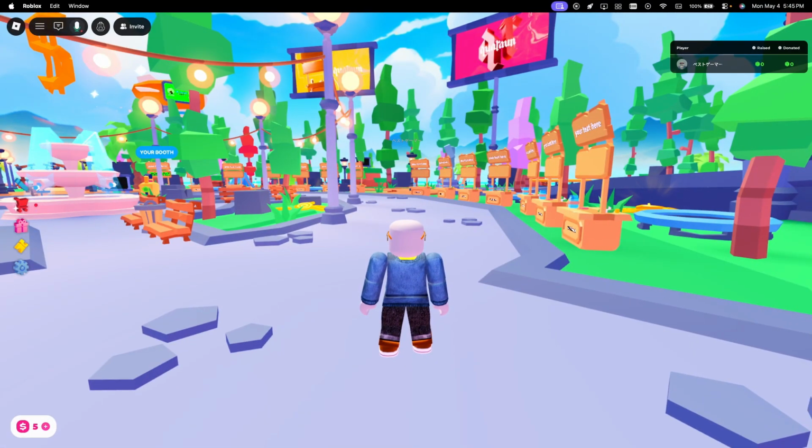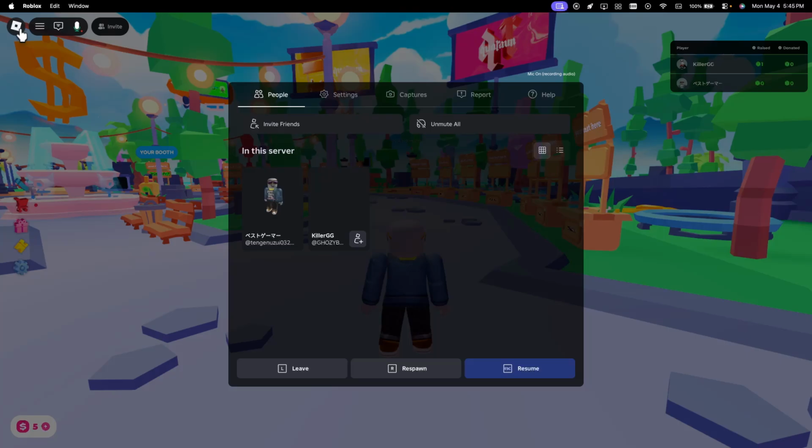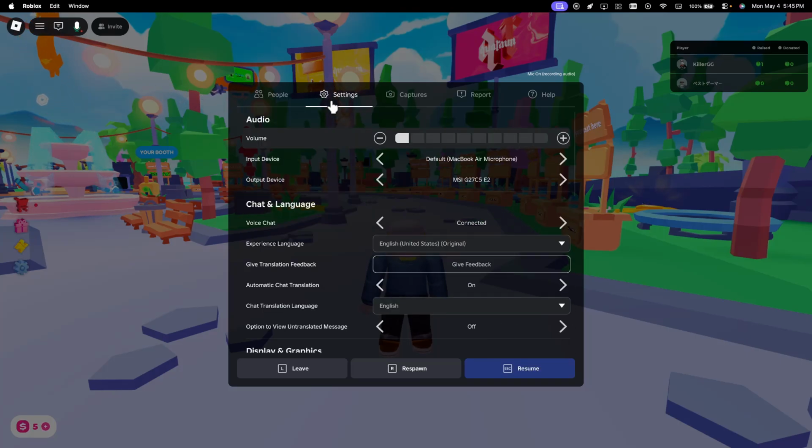Next, open the menu by pressing the Roblox icon or the ESC key. Then go to Settings. Scroll down to the voice chat option and set it to Connected.